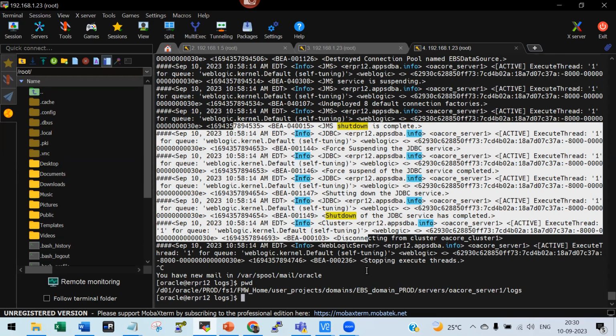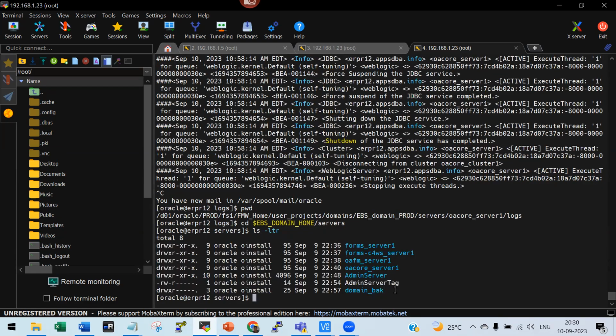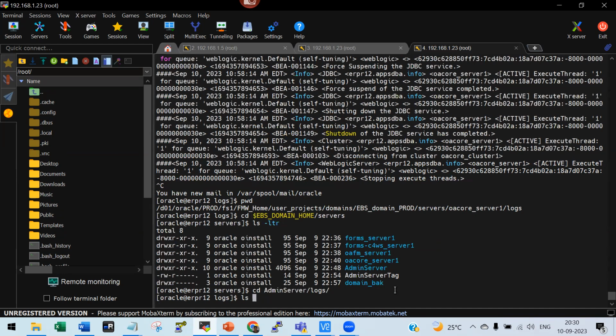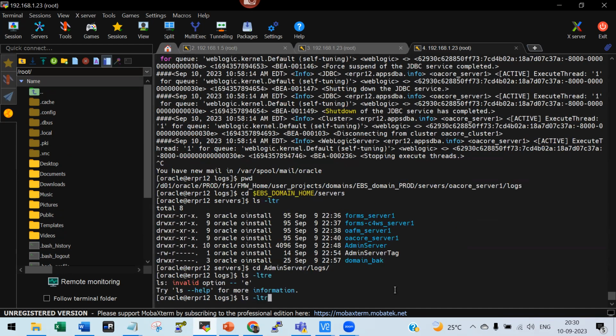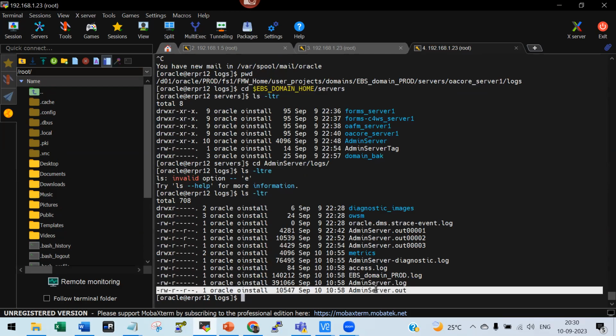Most of the issues you find only on the application tier, as compared to the database. So how do you do it? You go to the EBS domain home, and you go to servers, and here you find all the servers list. If the problem is with the admin server, you go to the admin server, you go to the logs, and you see what the issues are. You go to the log file and the output file. These two files are enough for you to do the troubleshooting.